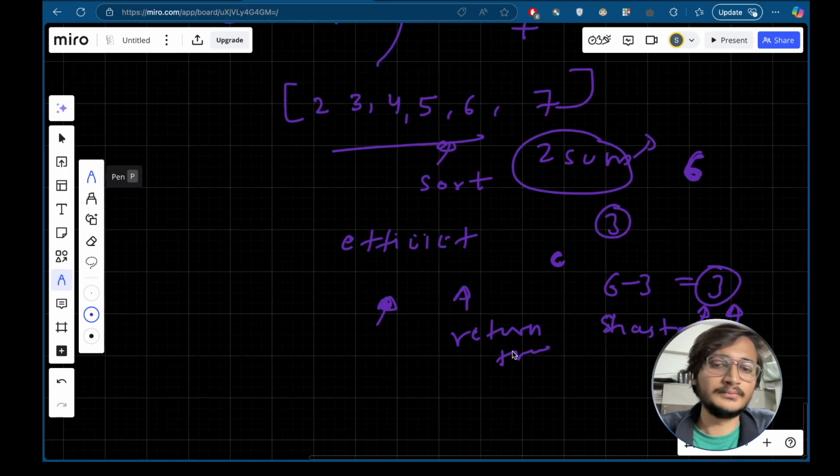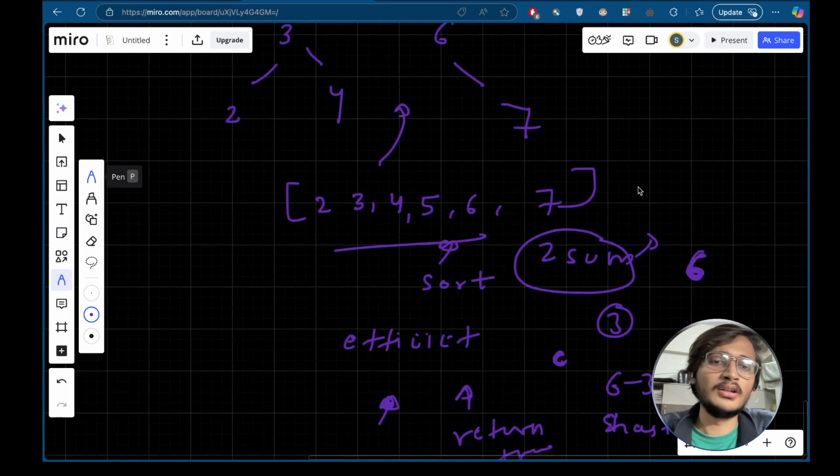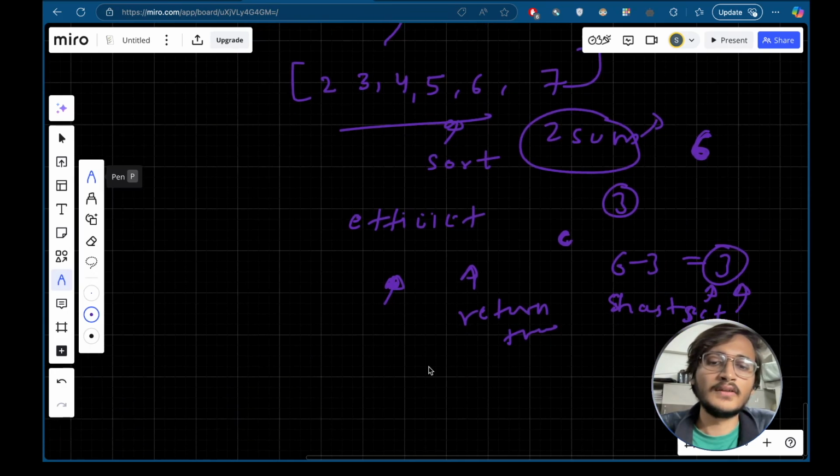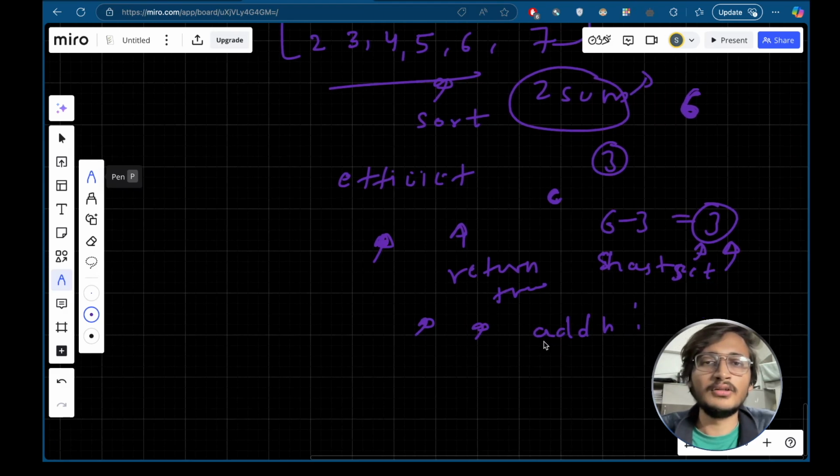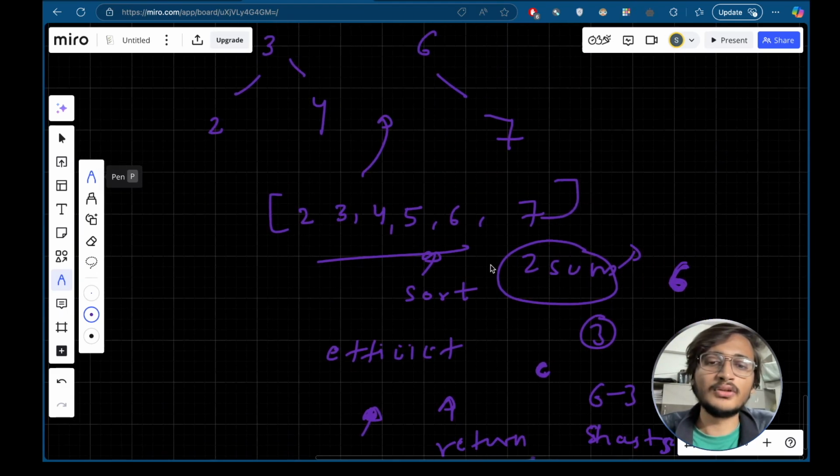In the same manner that we add an element in the queue, before that we will add the element in the hash set as well, before adding the element into the queue. And in this manner we can solve this question.